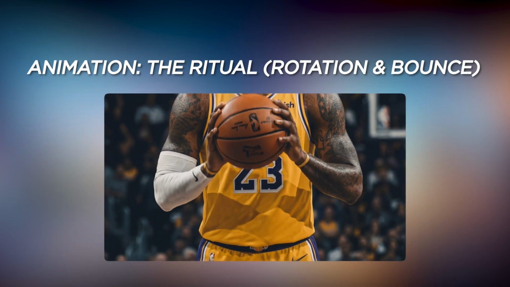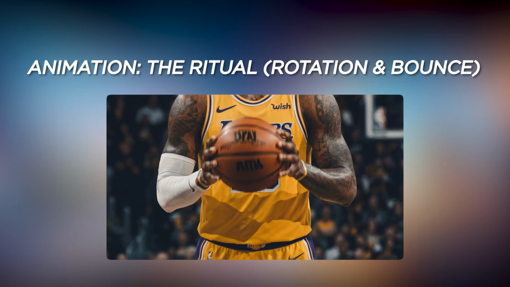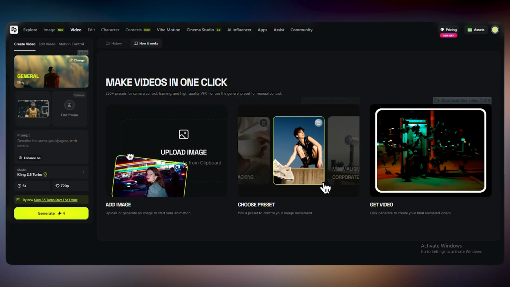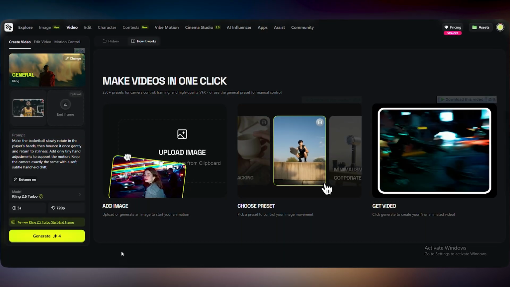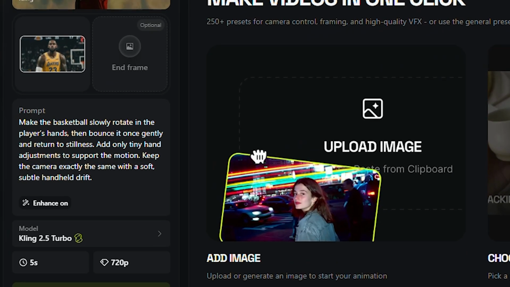Section 3. Animation, the ritual, rotation and bounce. Let's start with that macro shot of the hands. I wanted the specific motion of him rotating the ball and taking a dribble. I used this prompt: Make the basketball slowly rotate in the player's hands, then bounce it once gently and return to stillness. Add only tiny hand adjustments to support the motion. Keep the camera exactly the same with a soft, subtle handheld drift.